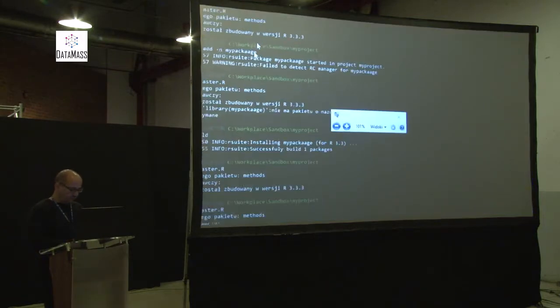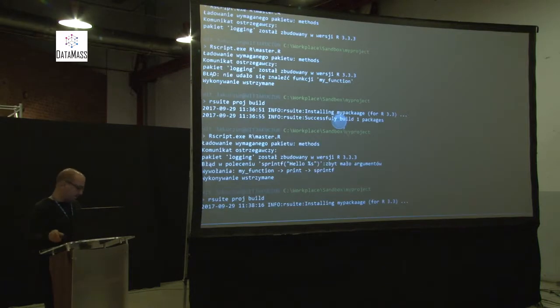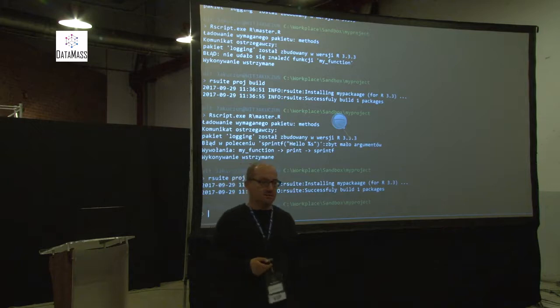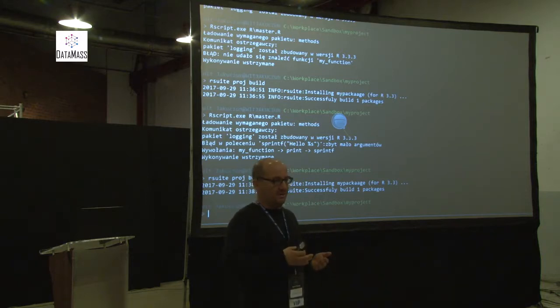Did you follow me? What is nice is that I can use DevTools to fix the package, because in R, to have a new functionality in a package, you somehow have to reload it. Either you do this in a standard way, so you build a package and install it, or you can use DevTools to do this in a dynamic way.